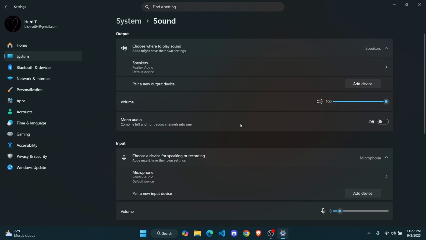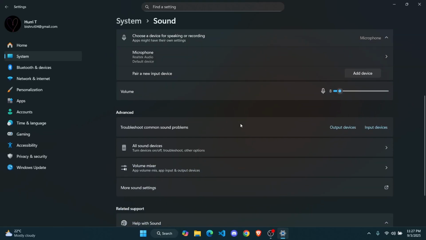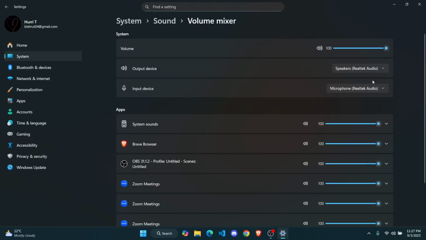After doing so, you can scroll down here and then you'll find your volume mixer. Tap on it and you're able to change volume for different options. And on your output device, again, make sure that your speaker is selected. Since I only have one speaker, that is the only option shown here. But if you have multiple, make sure the correct one is selected.